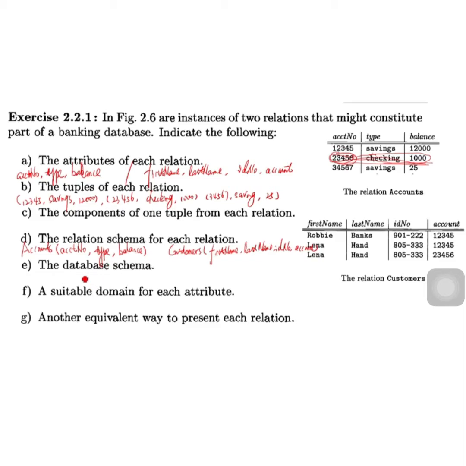Okay, the database schema. A database consists of relations, and this database consists of these two relations, accounts and customers. So the database schema is this one and this one. List all this.